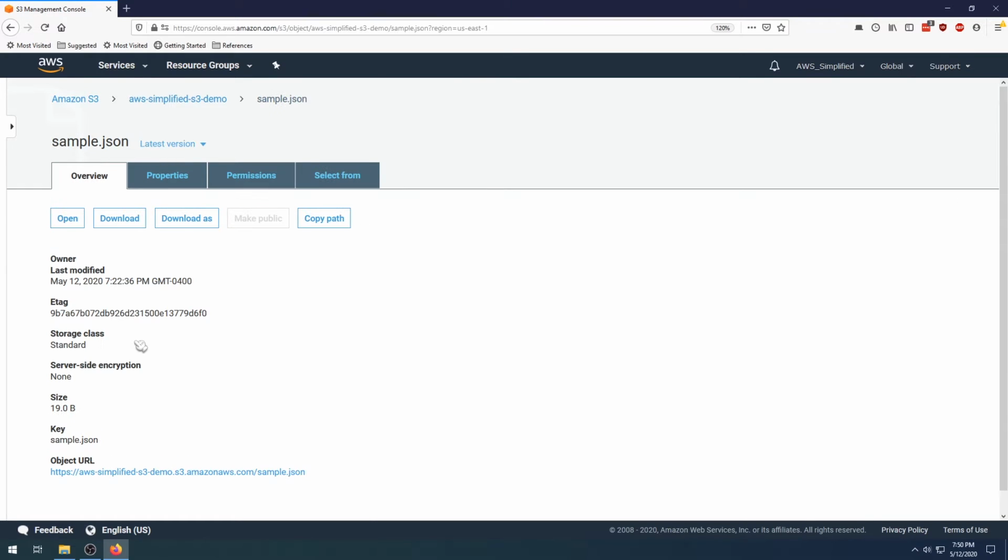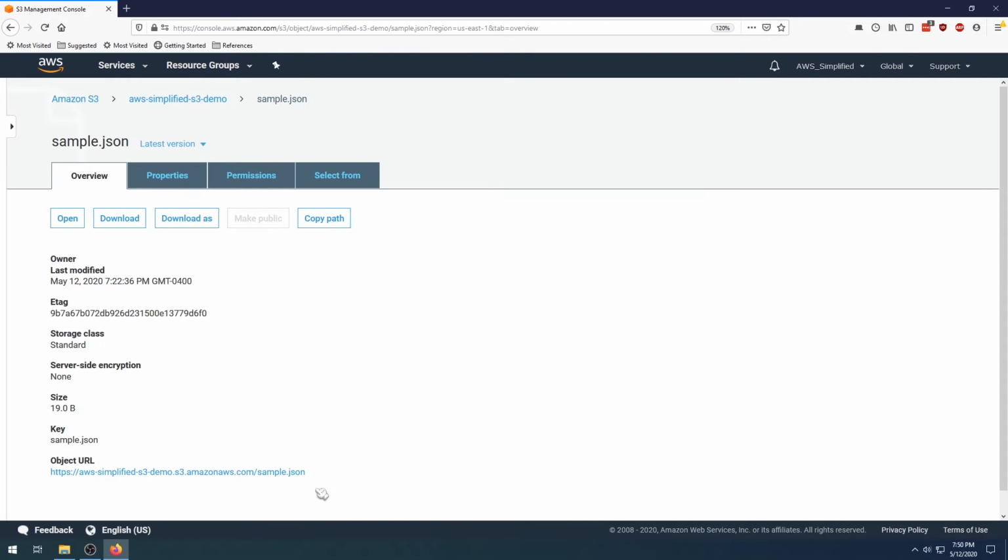So we have sample.json. If I click on the open button here, I should be able to access it. And we see here it's just a JSON file. This can be anything though. Could be text file, a Word document, anything that you really want. I'm gonna close that. And here's the URL down here that we're gonna be making public.